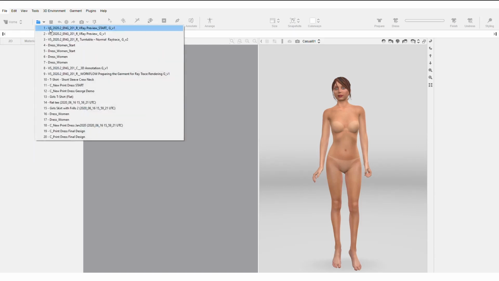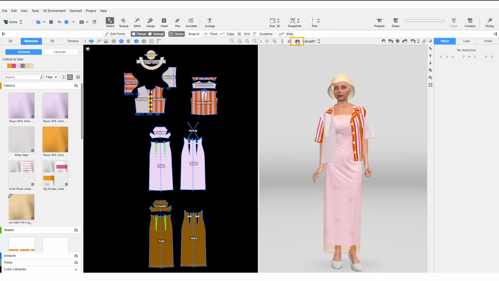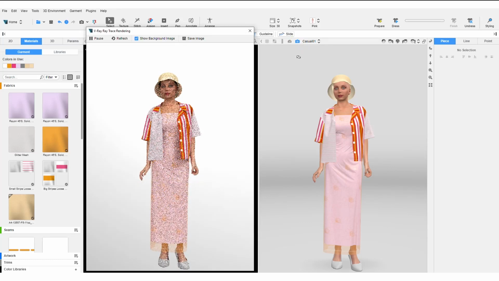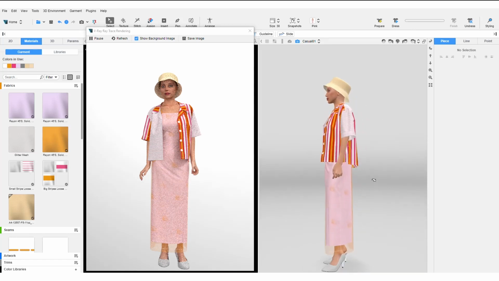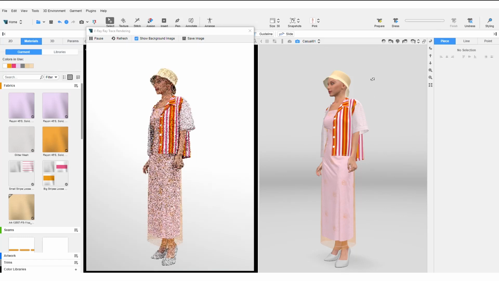To show V-Ray Preview in action, we'll find a file and load a snapshot. We click the camera icon on the 3D window toolbar to open the V-Ray Ray Trace Rendering Preview window. The built-in integration with V-Ray allows us to generate ray trace renders in real time. In other words, a preview of what a render will look like. Changes made in the 3D window are reflected automatically in the render window.